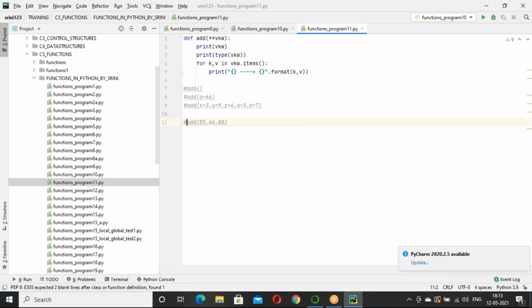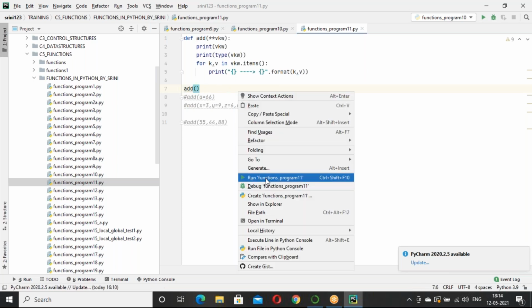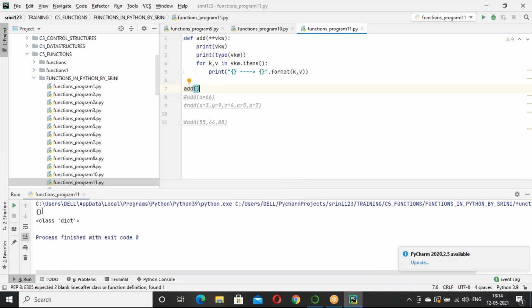Variable length keyword parameter, add. I'm not passing any parameters. Please remember, I'm not passing any parameters. So your dictionary is going to be an empty dictionary. It is printing the dictionary and what type of object. Of course, no items are there, so it is not iterated.